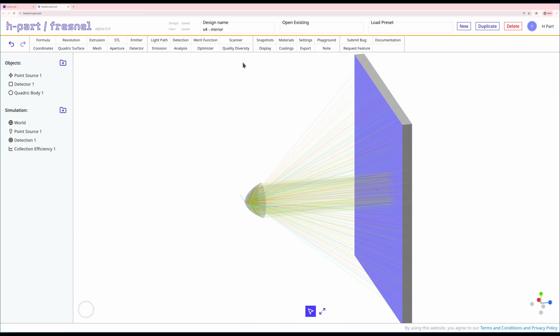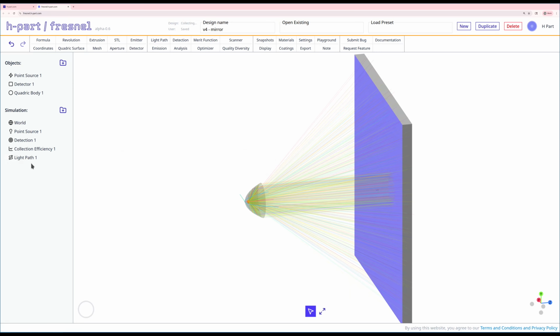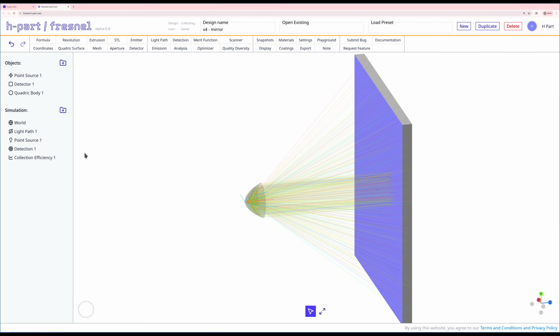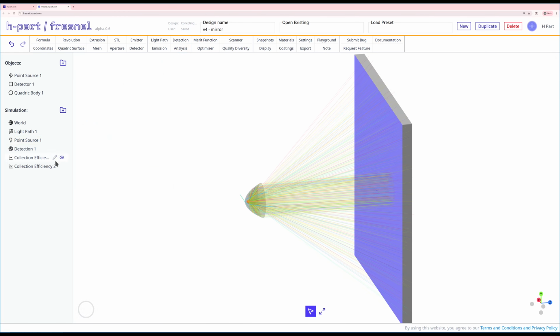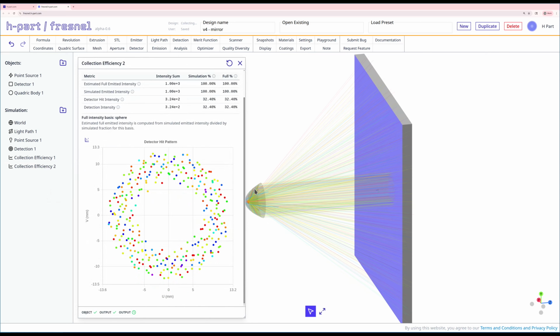Now I want to create a new collection efficiency analysis that uses a light path to just focus on these rays. So go ahead and create that light path, which will be very simple. Just grab these two surfaces. We got that done. I'm going to go ahead and assign it to our point source. And here we go. And I'm going to create a new collection efficiency analysis that will filter the stray rays. I'm going to rerun that. And here we're just seeing the rays that have actually hit our mirror. And we notice that while our initial collection efficiency was quite high, this is just 32%. And we can also clearly see the donut shape.